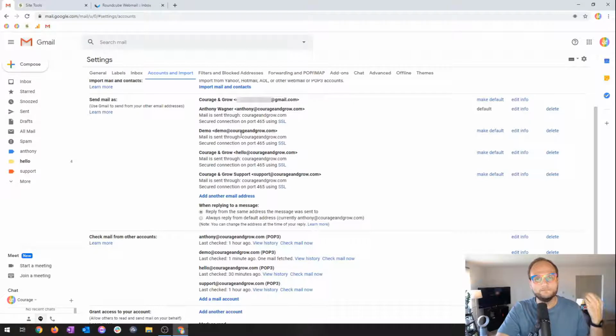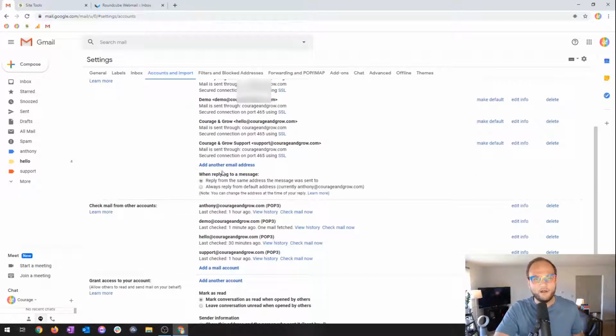Okay, so the setting I would change is make one of your domain accounts the default. I'll show you what that means in a second. And then also, when replying to a message, choose the option reply from the same address the message was sent to. I'll show you both of these right now.